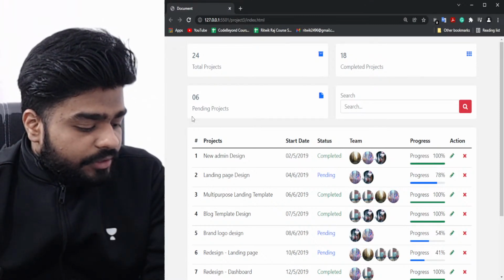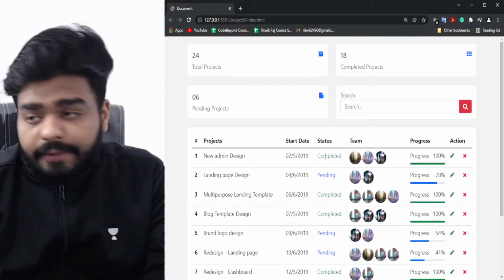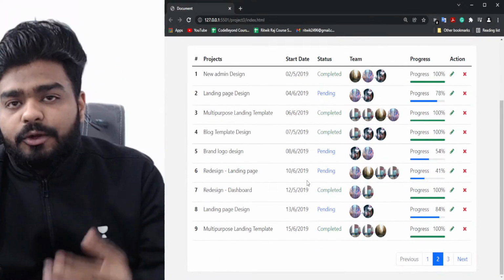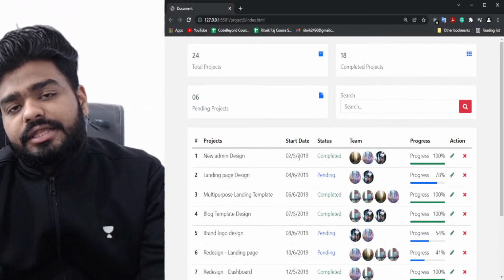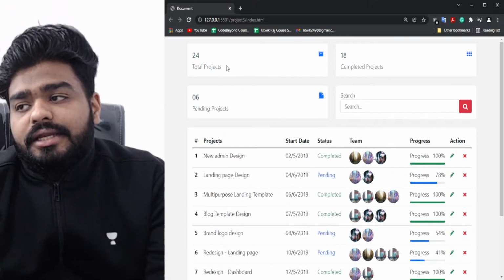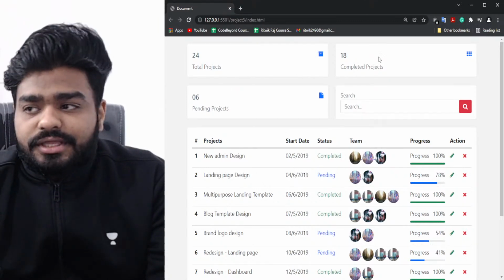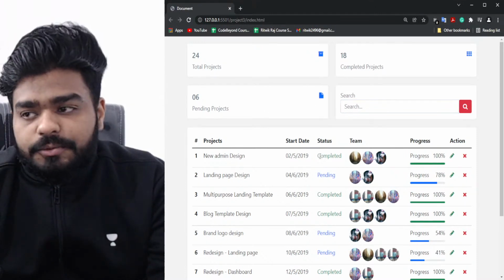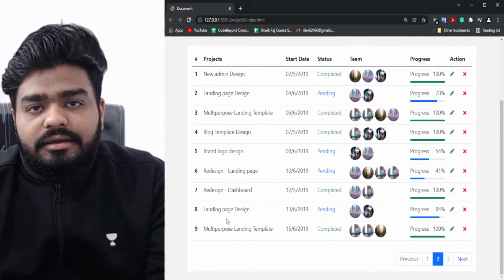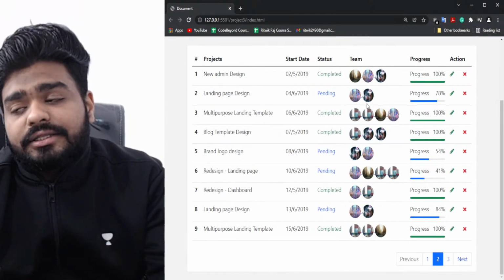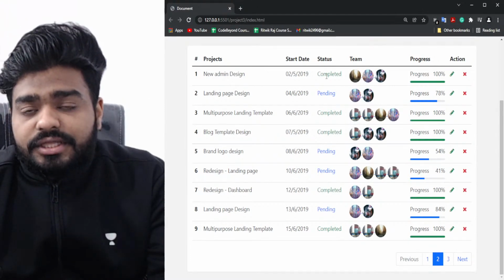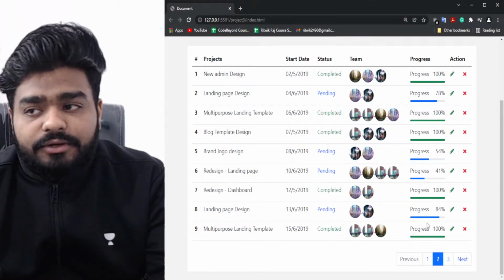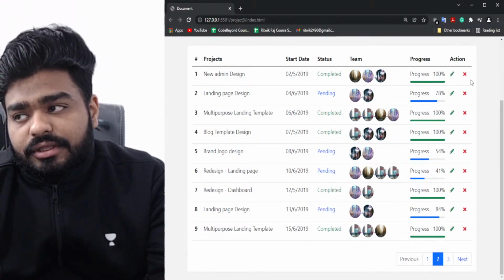I hope you can see the page, right? Yes, you can see this is one of the big ones, but I hope you can understand what is happening here. This is basically a management system, and you can see there are 24 total projects, 18 completed projects and 6 pending projects. You can search whatever you want, you have the search bar option here. You have all these project links, who has done it, who all are the team members, what the status is, whether it is completed or pending, at what date the project started, what the progress is, and whether you can take actions or not.